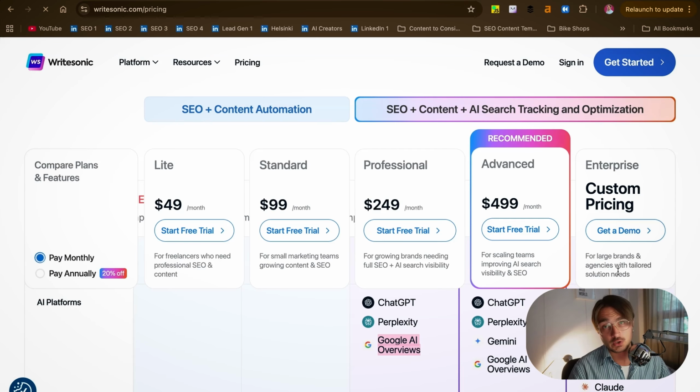What are the major cons? Well, the major con for me is that the Action Center is gated. You have to pay a lot of money to get that. The other con is that you have a limited set of possible integrations. You cannot connect WriteSonic with your Shopify store, with your Squarespace store, or your Wix website. You can connect it only if you have Cloudflare or Vercel.